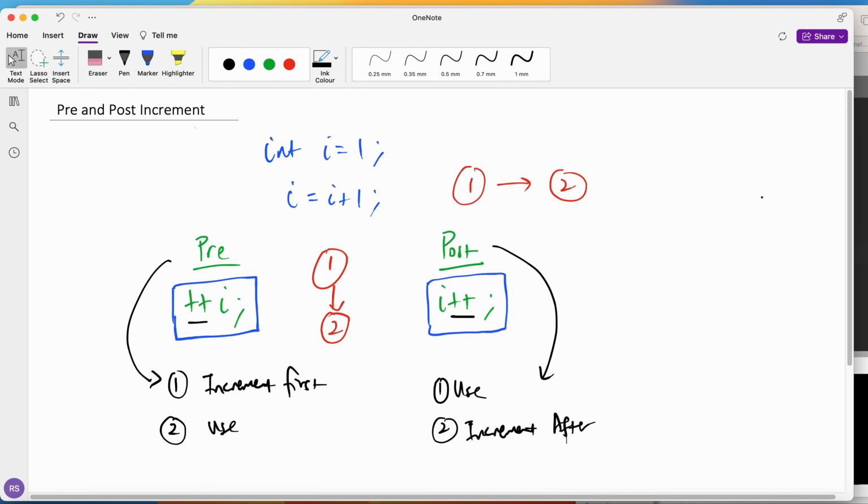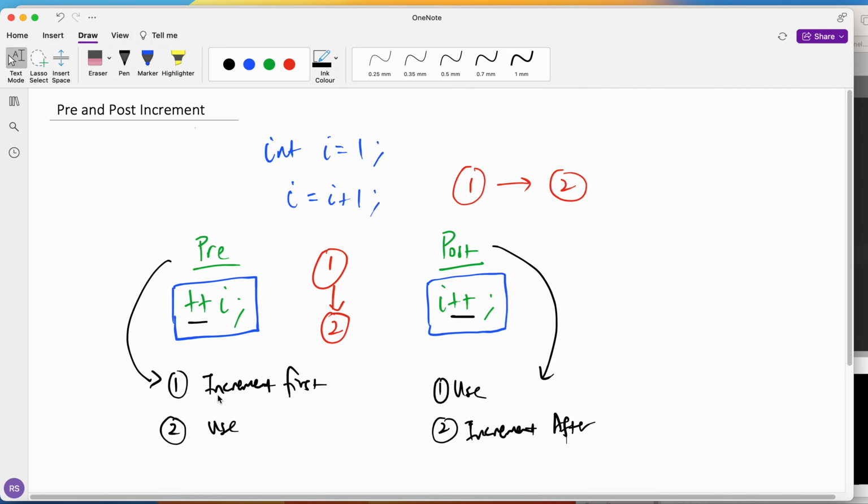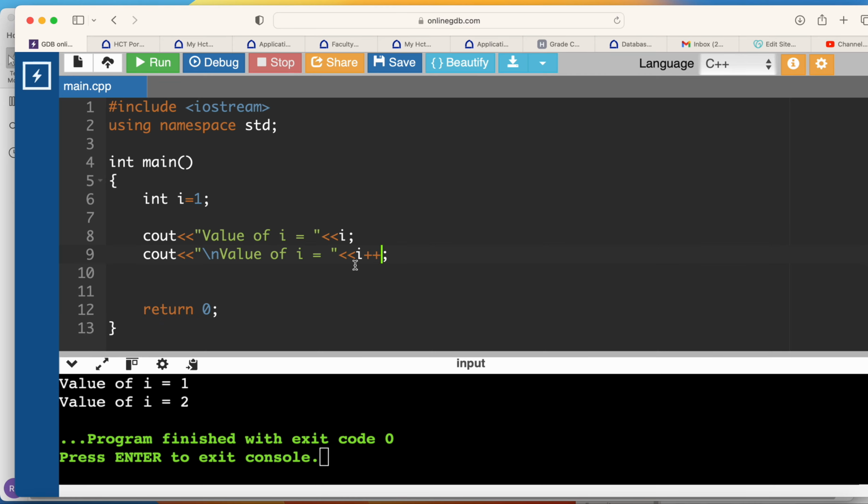Okay, so let's see it in the code and we get a better idea. Now instead of putting the pre and post expression separately, I'm going to put it here as part of a bigger expression or statement, which is the cout expression. So in the first statement I print out the value of i, that is 1, but in the second statement when I print it out I use i plus plus. So what is i plus plus? It means I use an increment after. So I use the current value of i first and then I increment after that.